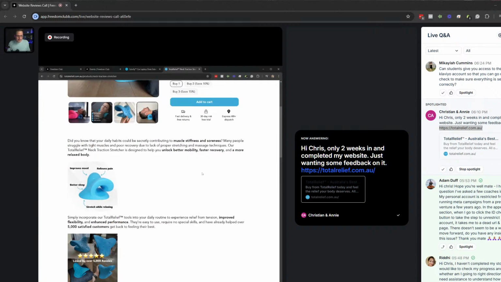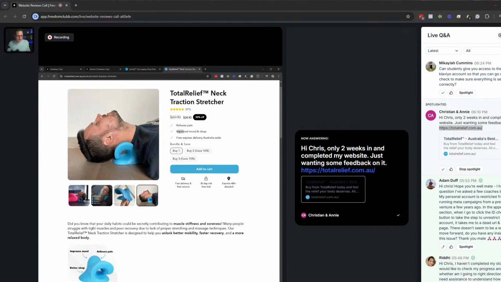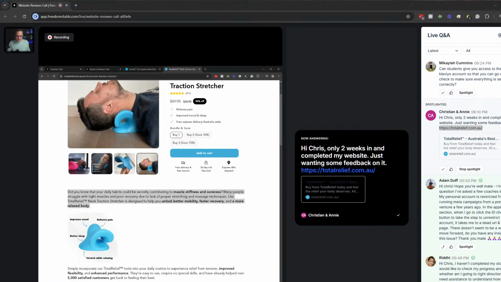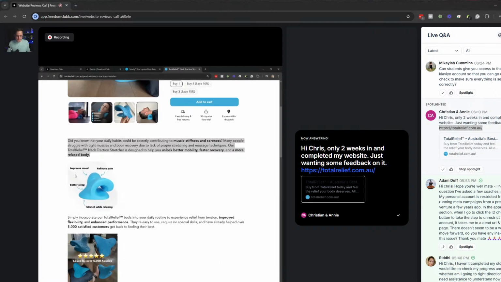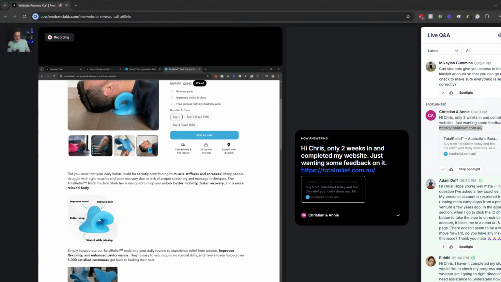So it looks pretty good. Relieves pain, improved mood and sleep, free express delivery, great. I don't know if the copy is particularly strong. Daily habits could secretly be contributing to muscle stiffness and soreness.